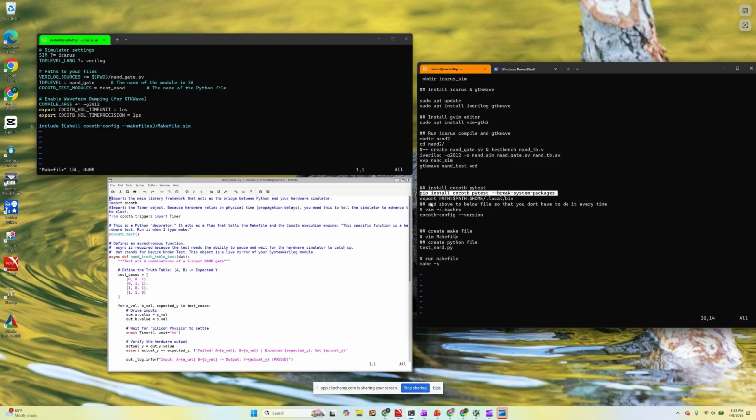Then you need to set this path for the installation, the bash PATH variable where all the binaries are.